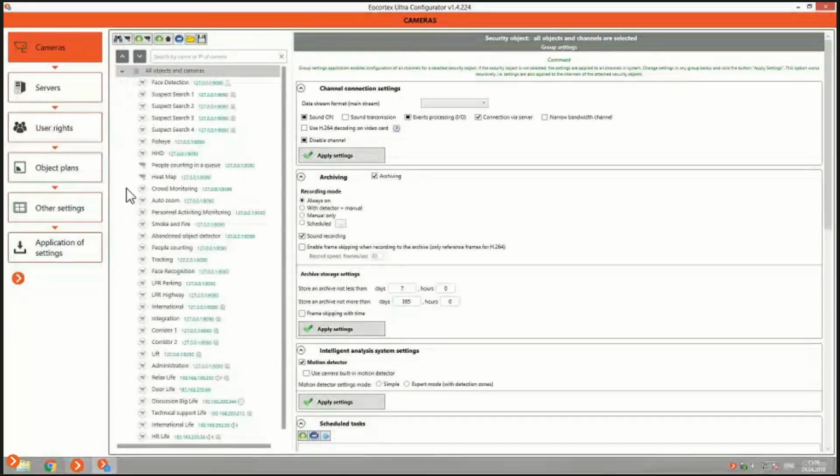Give me a second. Can you please confirm if you are able to see the configurator that I'm showing to you right now? Not yet. Okay, I hope everyone can see my screen now.